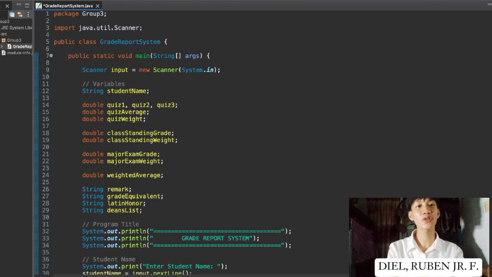This is the declaration of our main class. The class name is GradeReportSystem, and you'll notice that each word starts with a capital letter. This follows the Pascal naming convention, which is the standard convention used for naming Java classes. Following this convention makes the code more readable and follows Java coding standards.